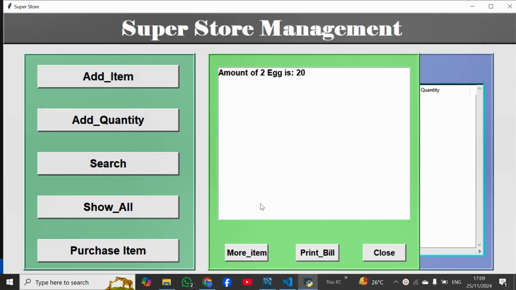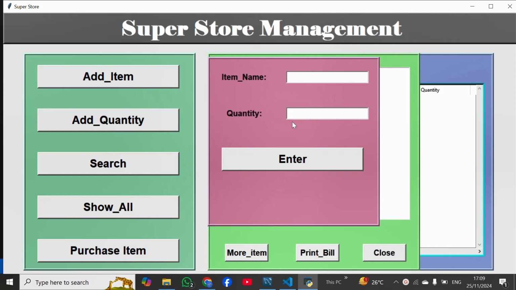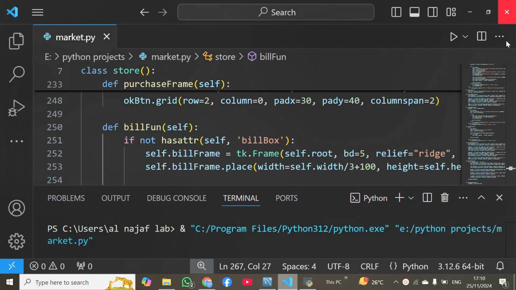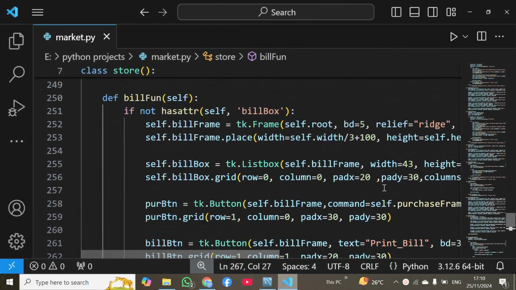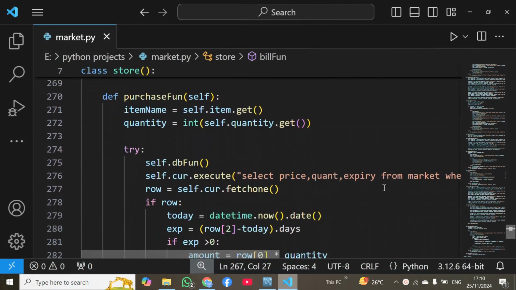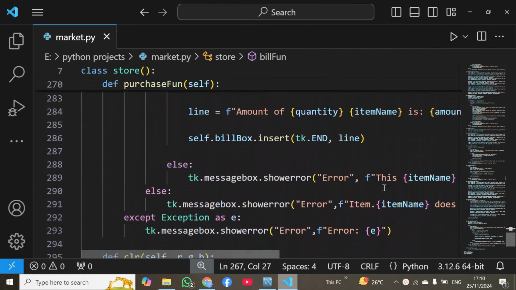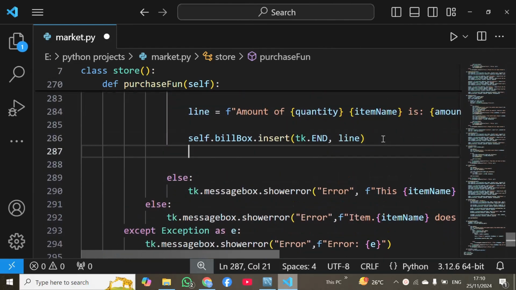Now I have to purchase one more item. I will click here on more item, and here I will enter tea, and also enter 3. I will click OK, and here this frame should be destroyed, so I will destroy this frame. Then we will be able to see our output, or our lines. I will close this, and also this, and here inside our purchase function I will call our destroy add frame.